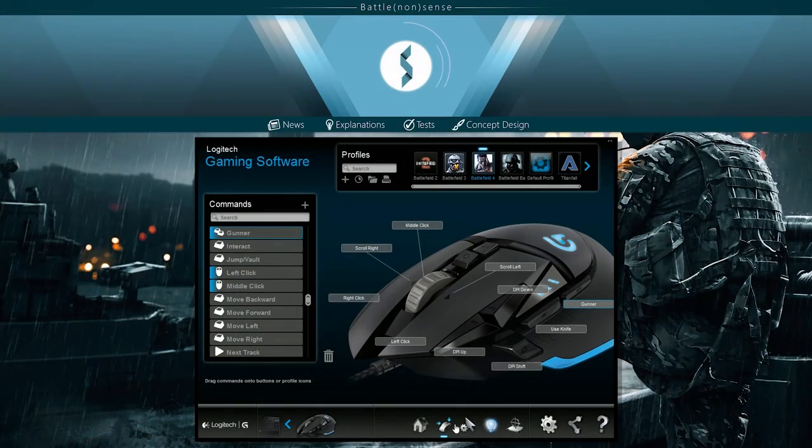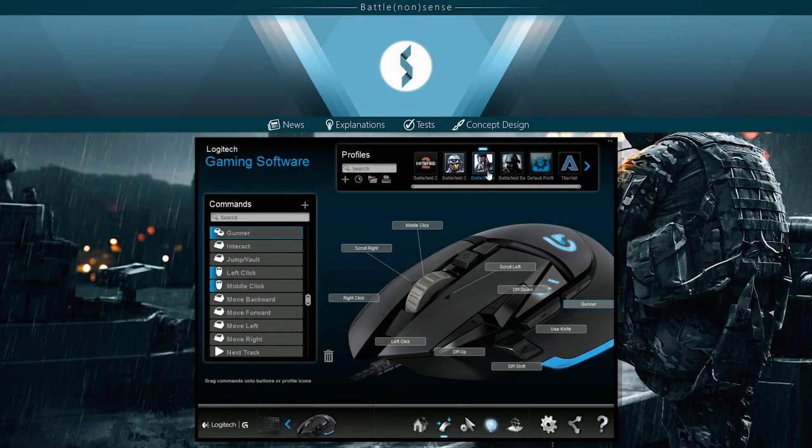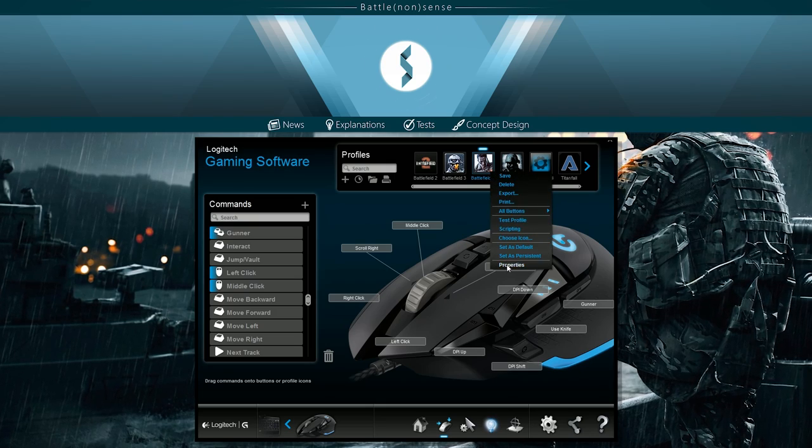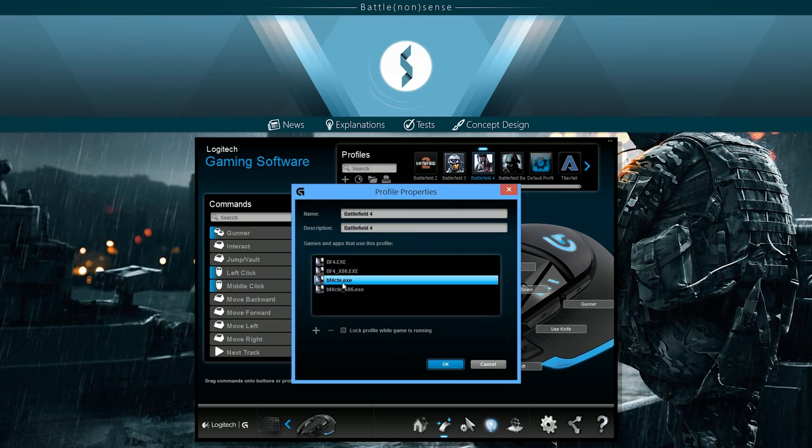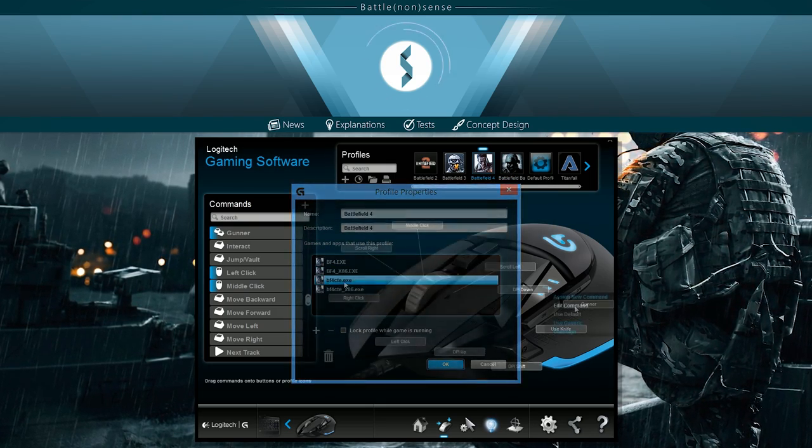If you also play Battlefield 4 CTE, then you need to add the CTE client to the profile. Otherwise it will not be activated when you are playing on a CTE server.